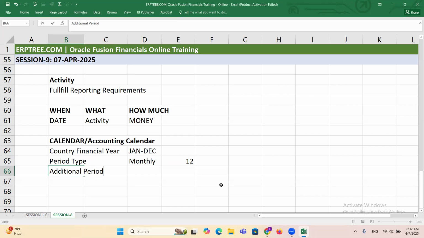Why do we create additional periods? Just try to understand the purpose. Slowly we'll get into that. In general, at the end of the financial year, if you take the example of the US financial year, end of December, when you are moving to the next year, you close the books in December and move to the new financial year. When we are closing the books, if you want to do any adjustments or provisions, yes, you can do that in the December month.